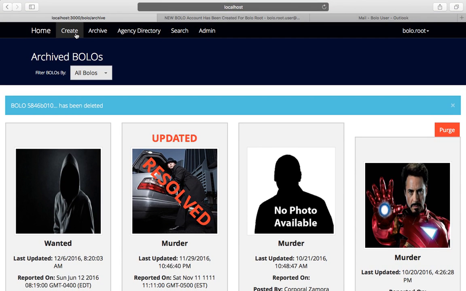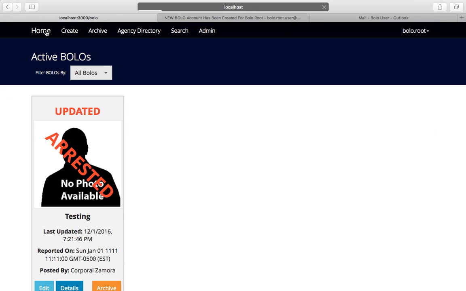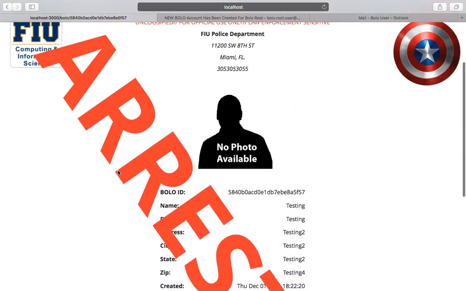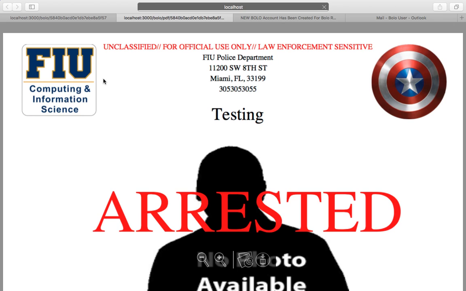Now this could only be done by the root user. An administrative user cannot do this. Go to details. Once you have a bolo created, you can go and view the details just like any other user. You can generate a PDF just like any other user.